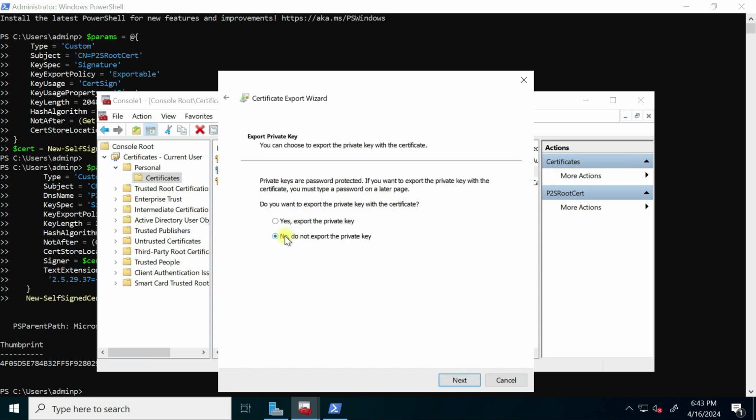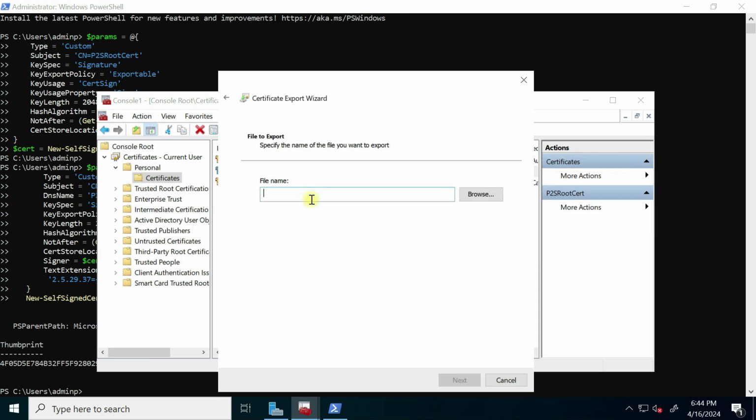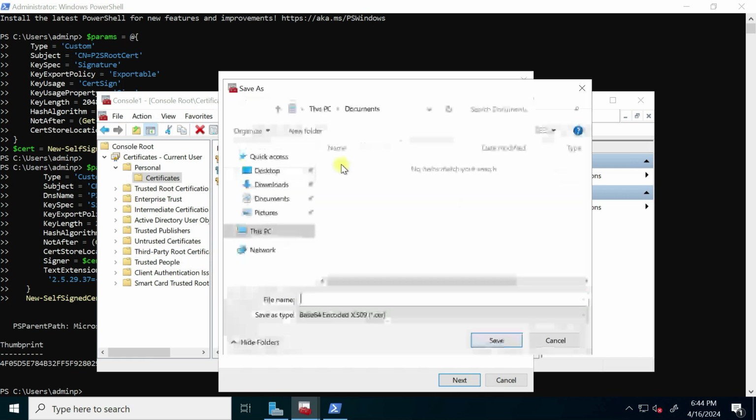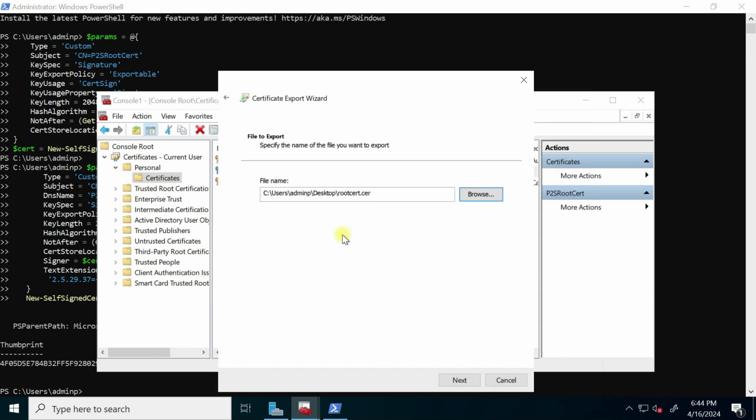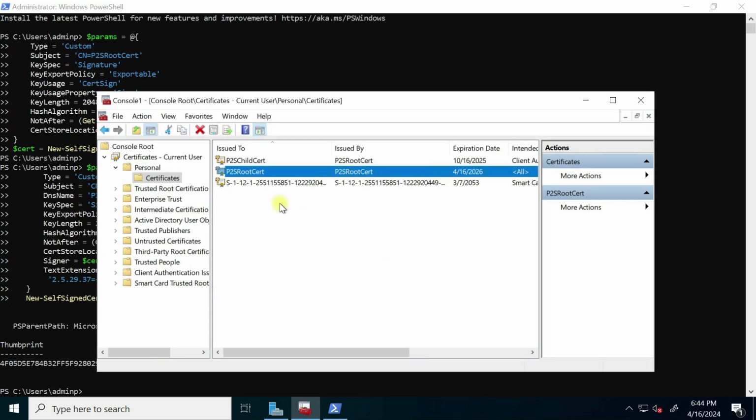Then click next. We don't want the private key, just click next. Select Base-64 encoded X.509. Click next, and here you need to enter the name. Root cert, then browse. Sorry, here we need to enter root.crt. Base-64 encoded, just save it. The file will be saved on the desktop. Click next and finish. Our export is completed for our root certificate.